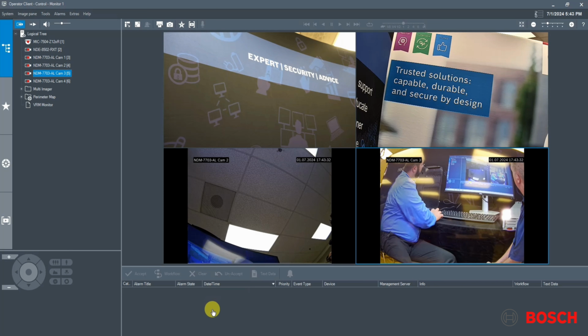From the alarm pane, if an alarm comes in, we can double click that alarm, or we can switch to an alarm display from the header here. We have the ability to print an image from an attached network printer, or if this workstation is directly attached to a printer, we can print the image that we're looking at here from a selected camera or multiple cameras.